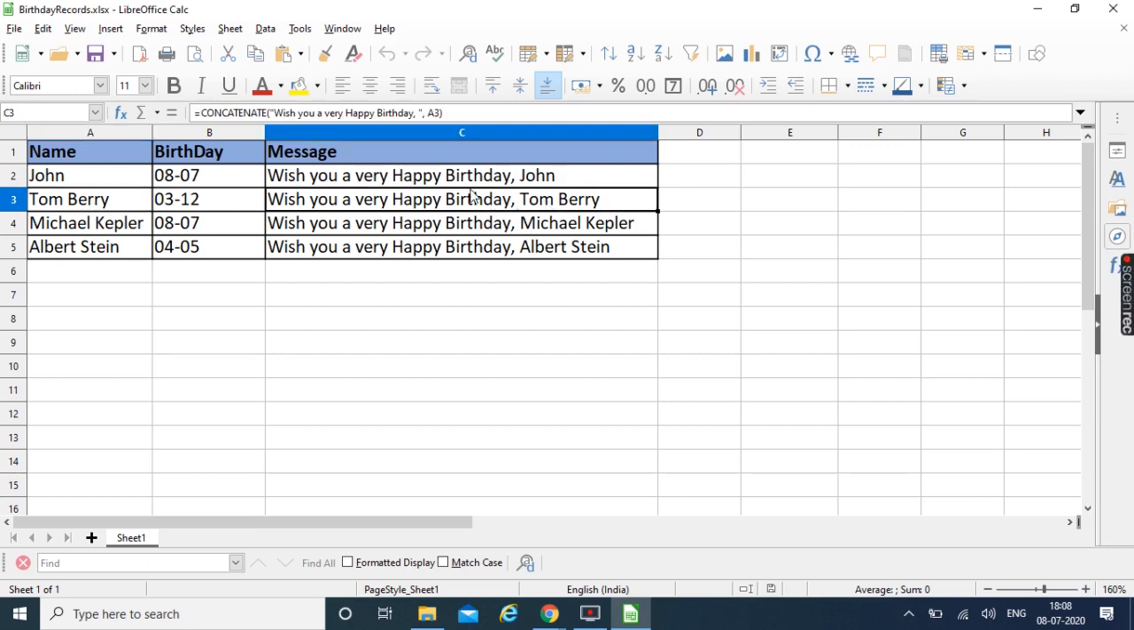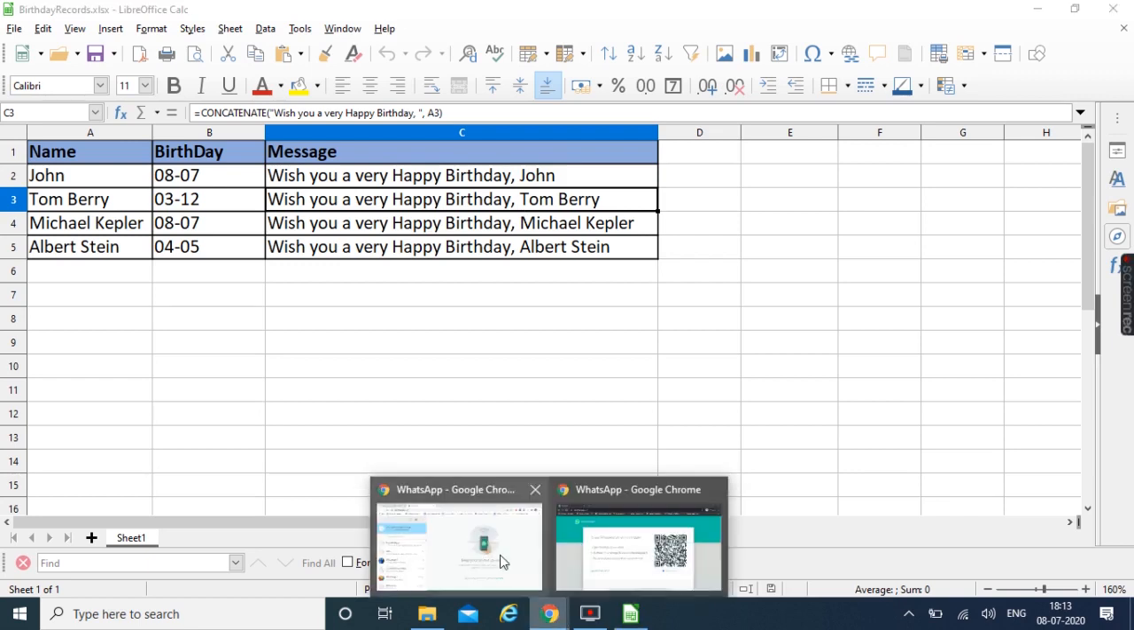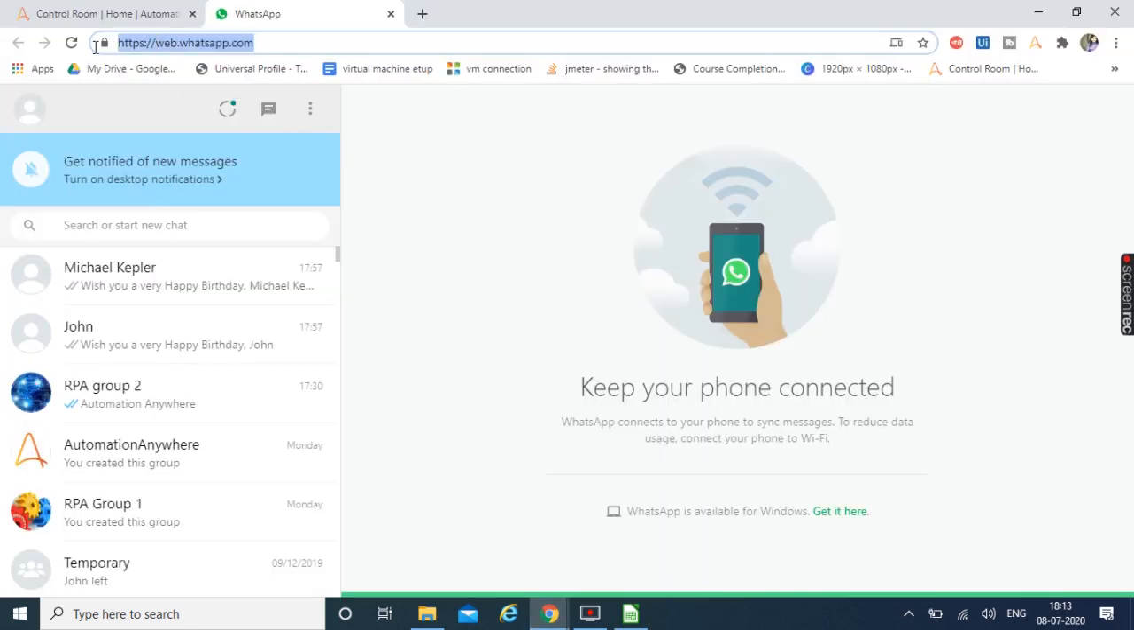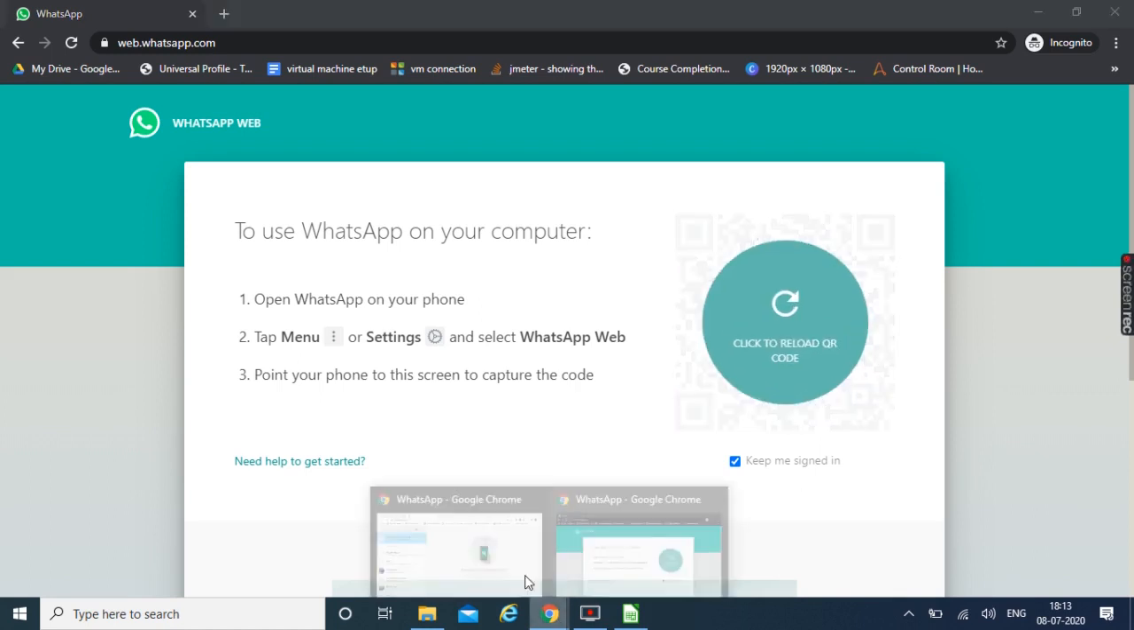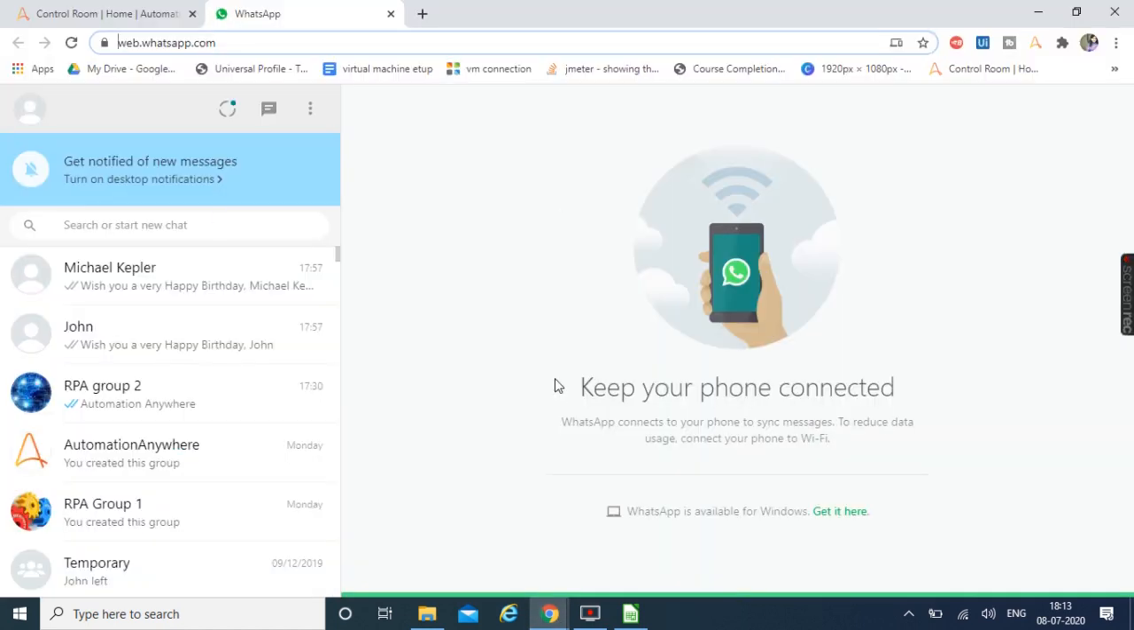So this is my Excel sheet, and next I have WhatsApp, which I have launched inside a Chrome browser. You can use this URL to launch WhatsApp inside a browser. Now for the very first time when you launch this URL inside a browser, you will be asked to scan this QR code from your phone where WhatsApp is installed, and once you scan this QR code you are good to work on WhatsApp in a browser like this.